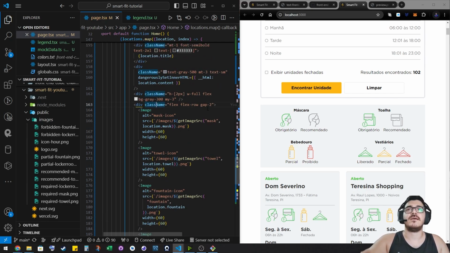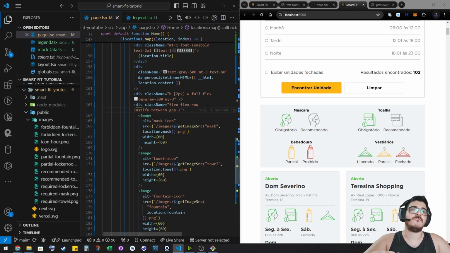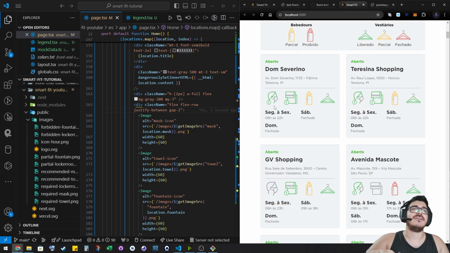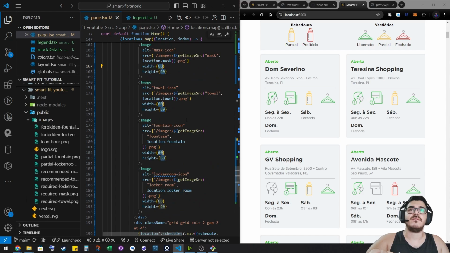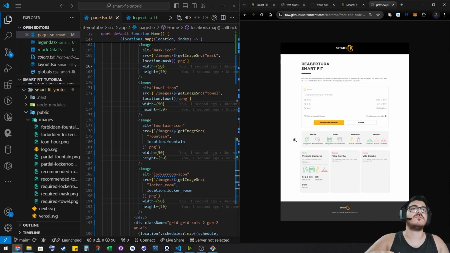Yeah, it's better like that. And we can justify them between. There we go. Yeah. Actually, it's smaller in my like 50. Yeah, let me see the preview. The preview looks bigger, right?